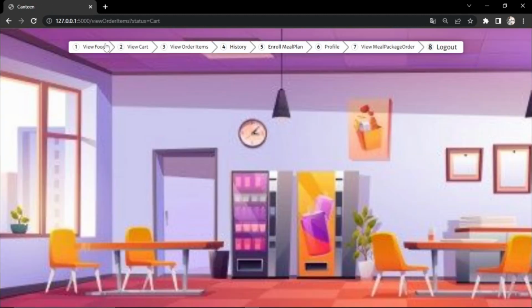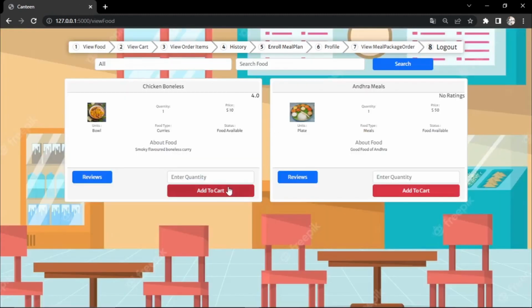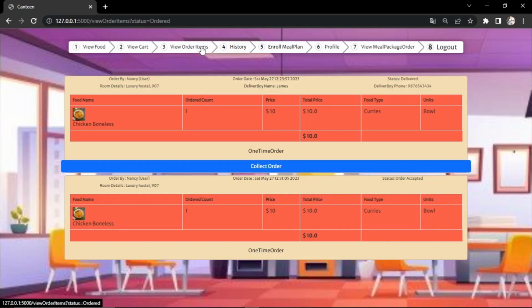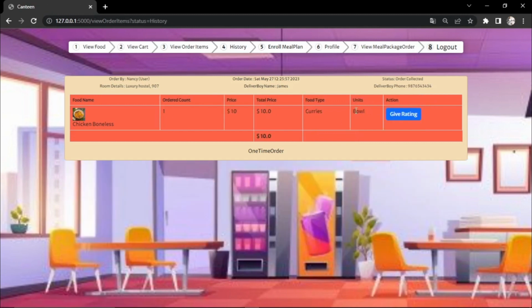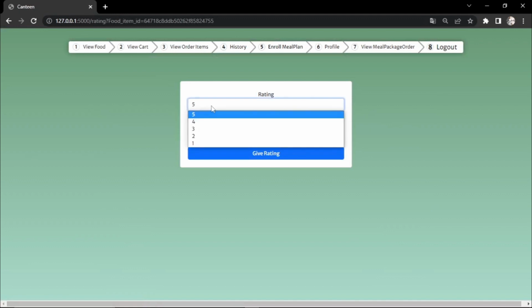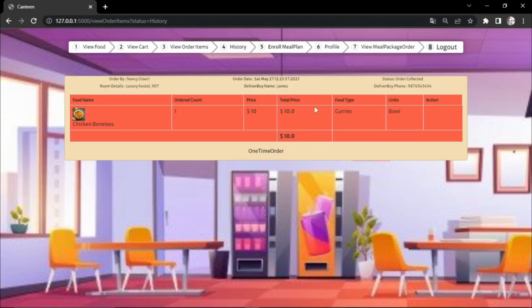In view order items, customers can see all the orders. When they collect the order, the order status will be changed. Now they have to give a rating. They can give a rating and review whenever they want. So the review was given, and in the history they can see all the items.